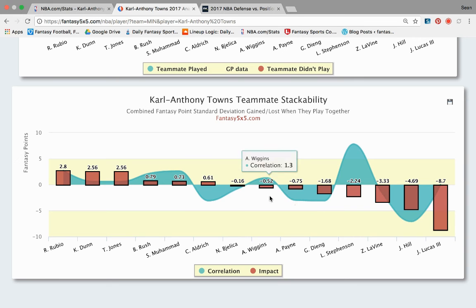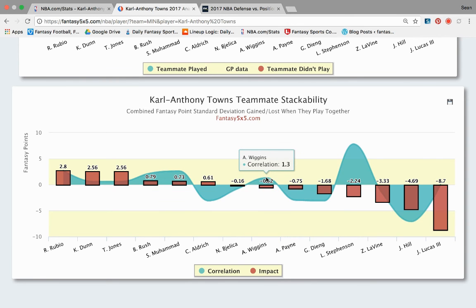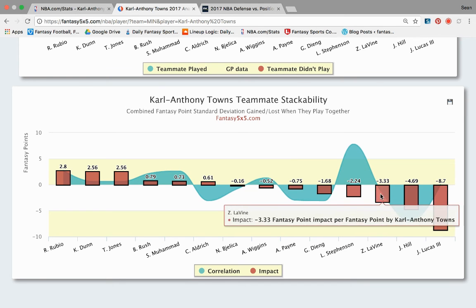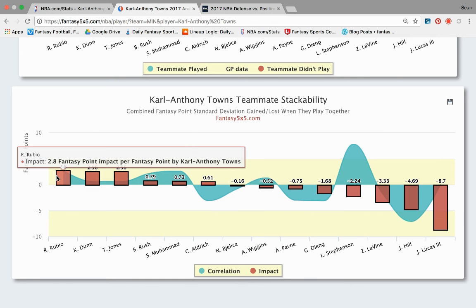We notice he doesn't really have a positive impact on Wiggins necessarily, but he does have a positive correlation with him. Interesting. But then you slide down here. This makes sense, right? We know that Zach LaVine and him have a negative impact on each other because the scoring shifts over to Towns when LaVine is off the court. So that makes sense to us. So if you ever wanted to stack a player with Towns, then it would be Rubio.